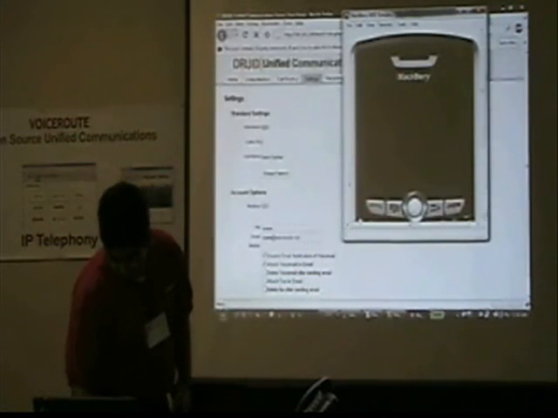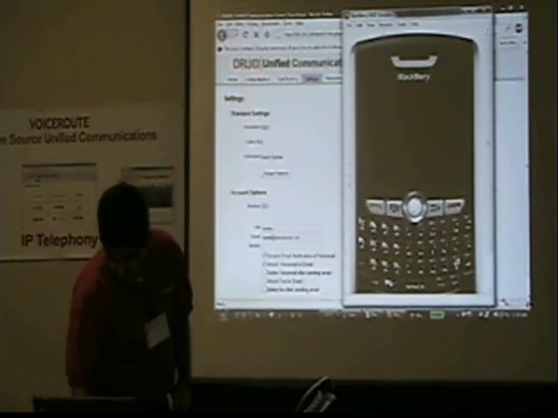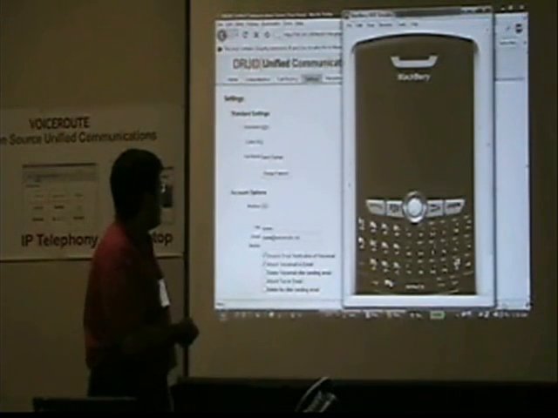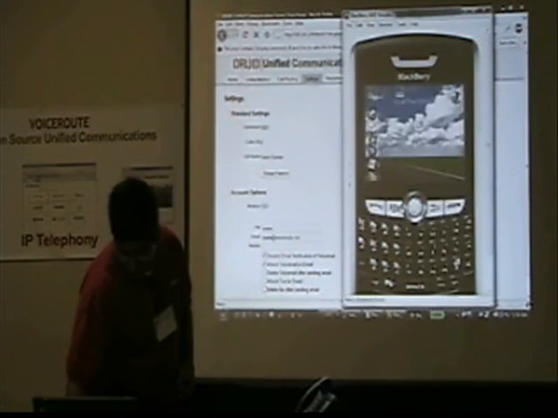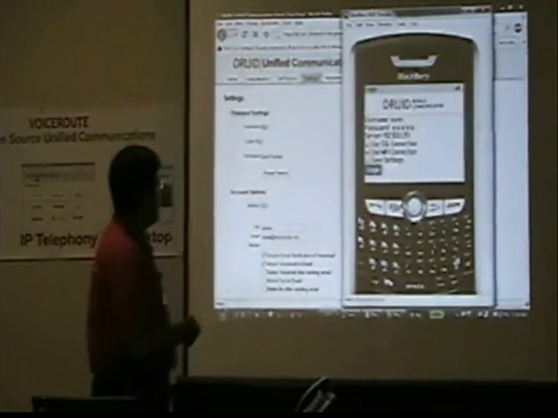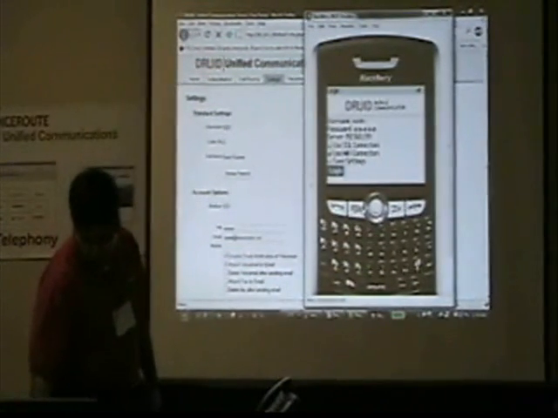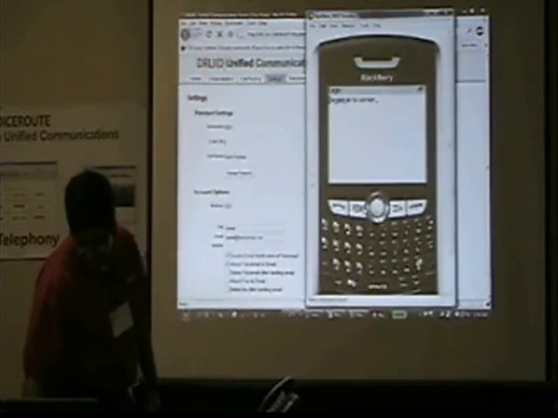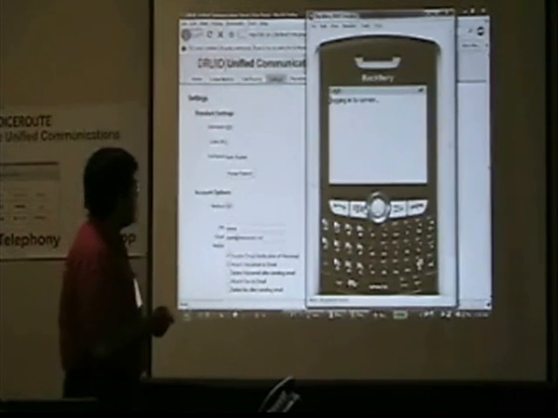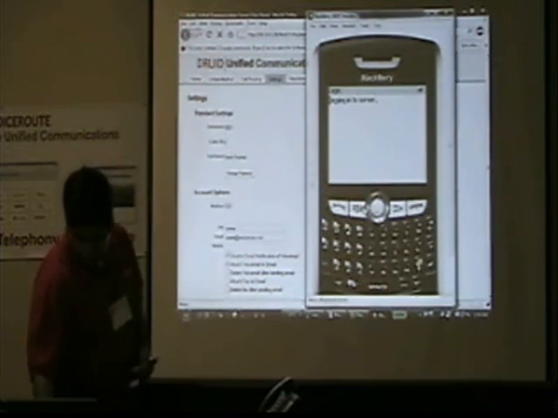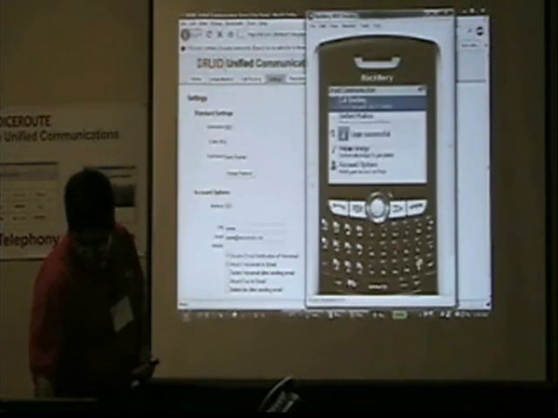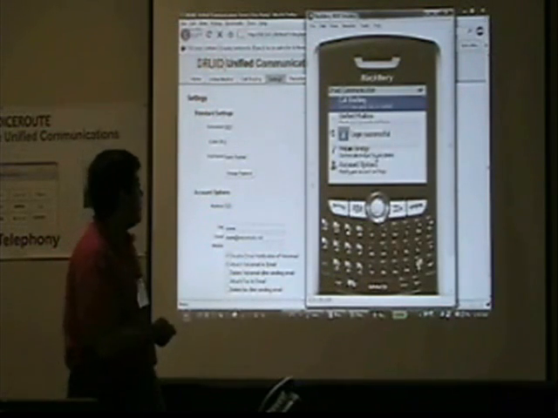Let me see. Let me just see if this will cooperate with me. So I can actually show you the BlackBerry application is here, and you can see it log in. It should. Okay, there it goes. It's just very slow.